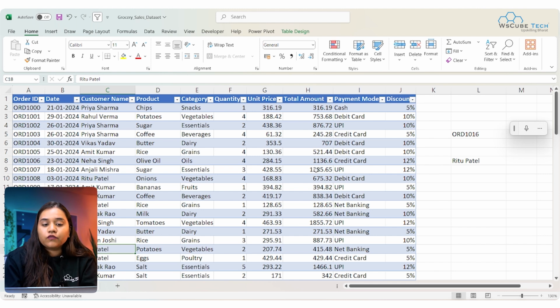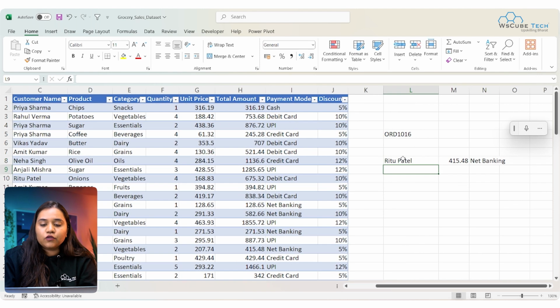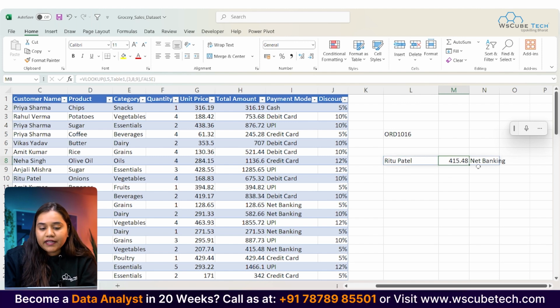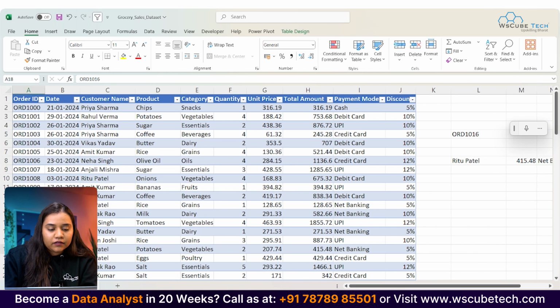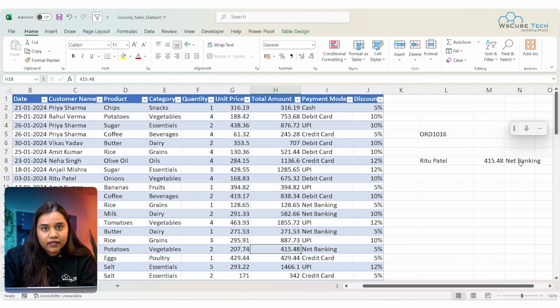But now if you want to fetch multiple columns, not just the name but also, let's say, the total amount, which is your 8th column, and the payment, which is your 9th column, in that case you can put this inside braces: 3, 8, 9, close your braces, press enter, and you will get 3 different values. One is the name of the person, the total amount this person has paid, and lastly that this person has paid using net banking. If I go over here, for this person 415 is the total amount and net banking is the payment mode with which that person paid for this order.